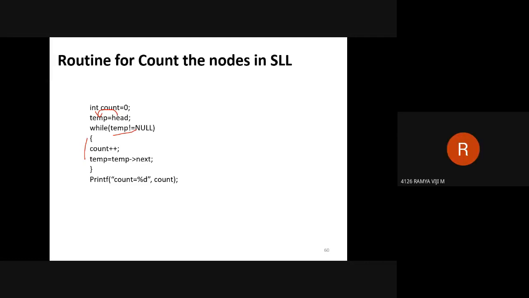Ma'am, actually, your voice is breaking, ma'am. Why do we start from the head node? Ma'am, because we want to count how many nodes there are. We are checking whether the head node pointer field is null. Ramya? Ma'am, actually your voice is breaking for me. I think I have a poor network connection, ma'am. I'll rejoin. Yes, yes, ma'am, your voice is the one breaking.